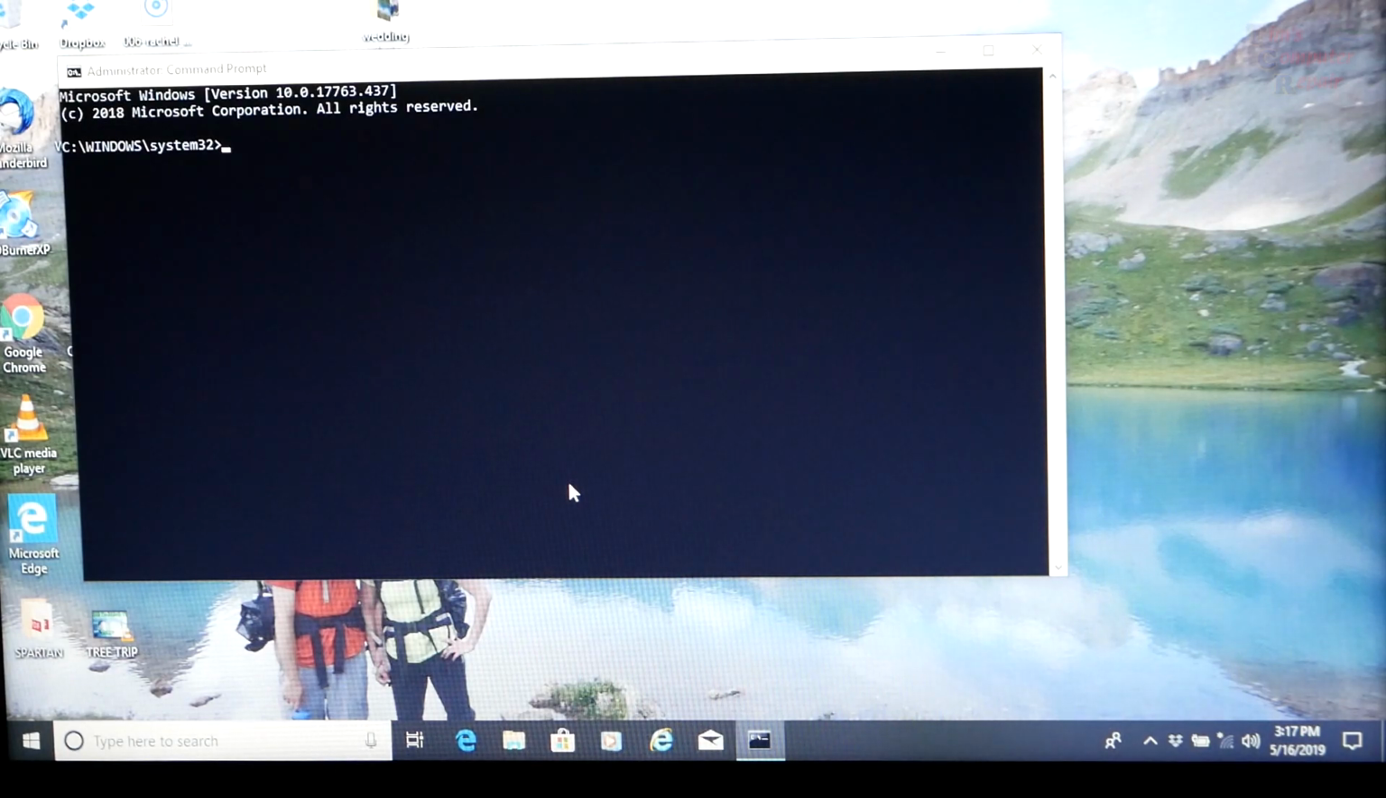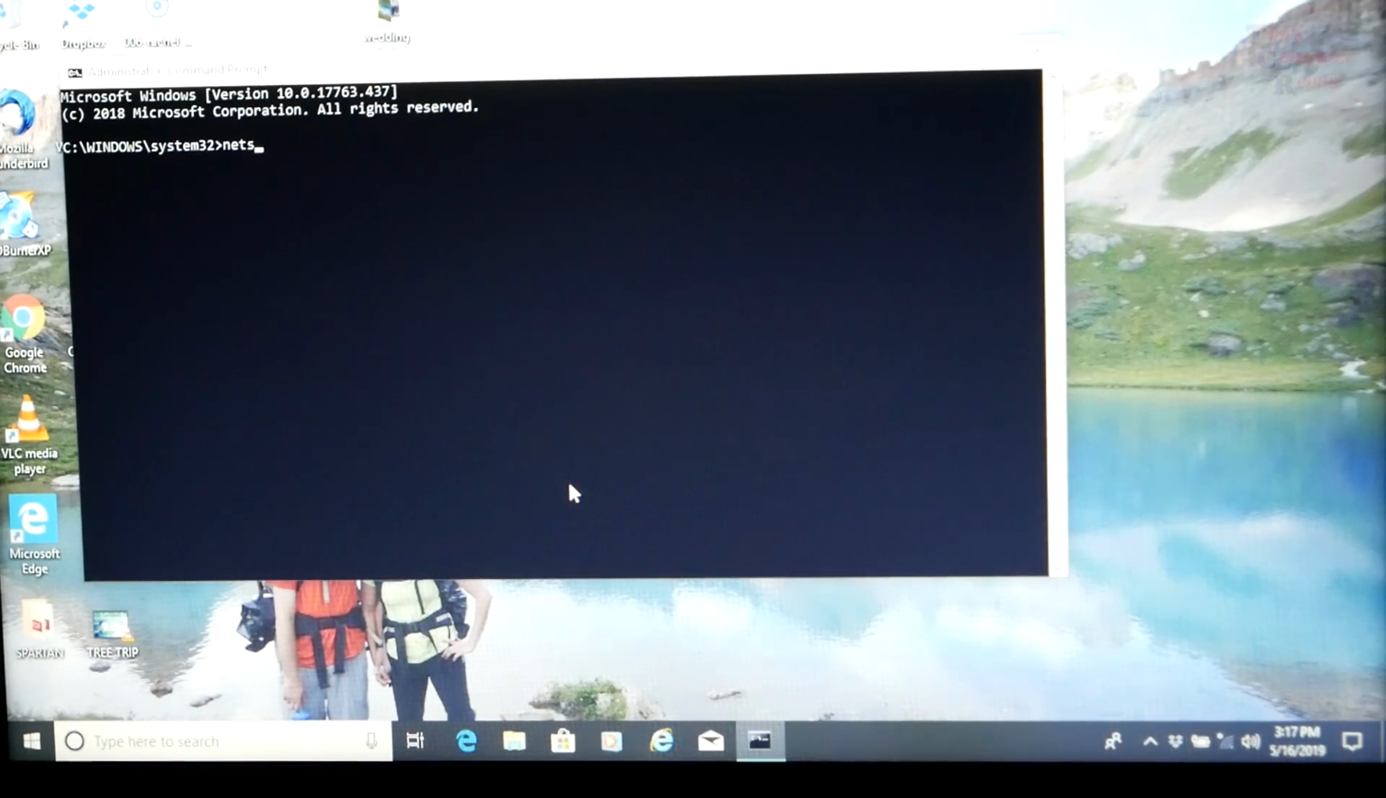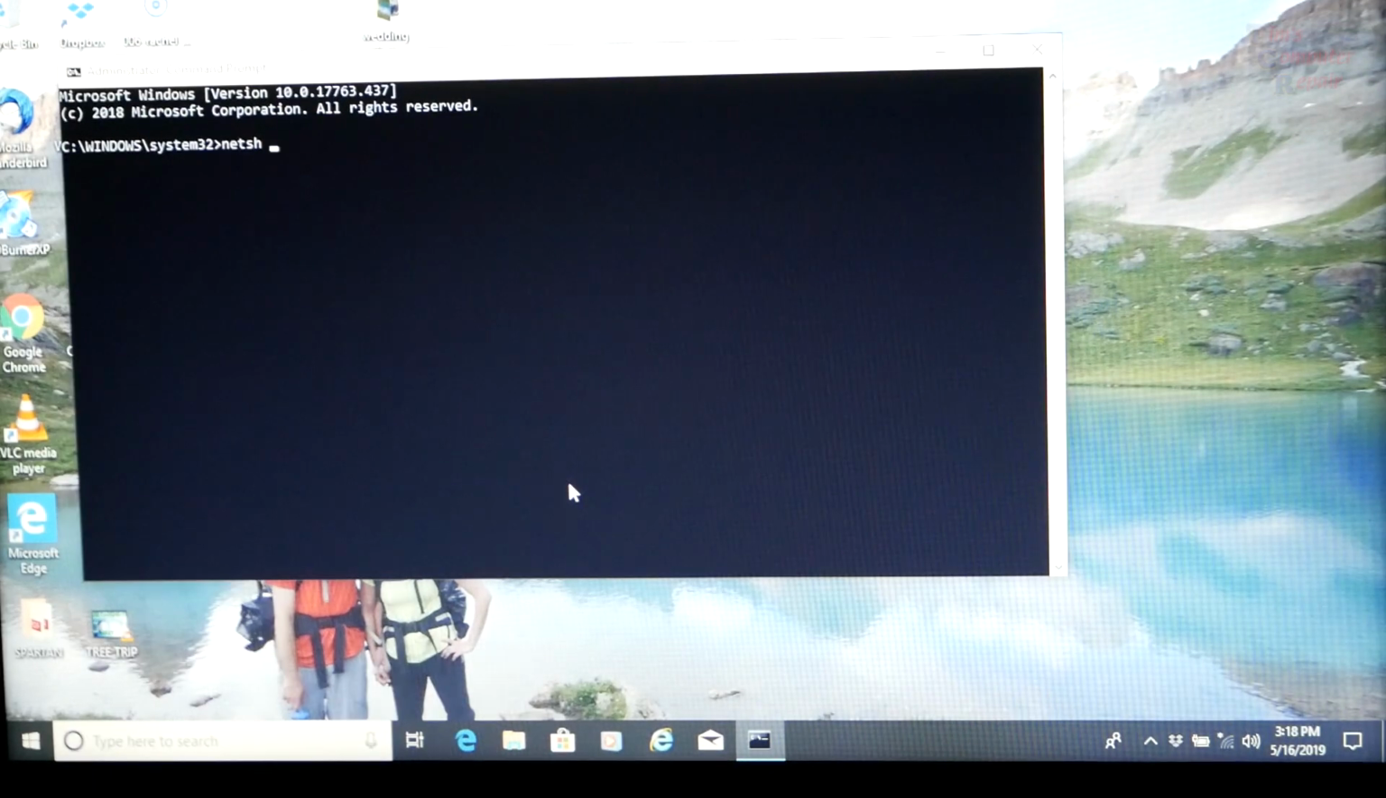Okay, so in command prompt, you want to type this command, netsh space wlan, W-L-A-N, space show space profiles. And I will have these commands listed down below this video in the description. So once you have that, you click enter.